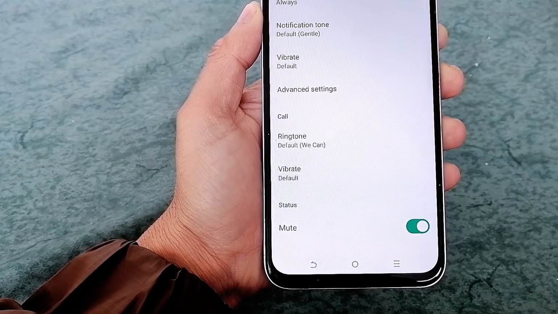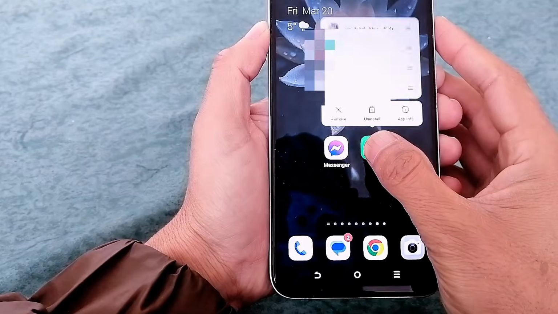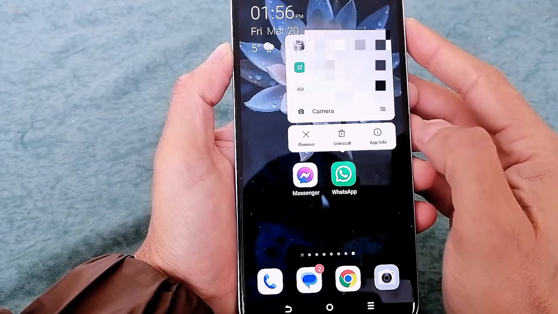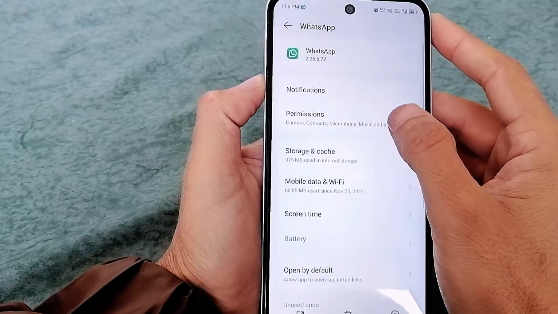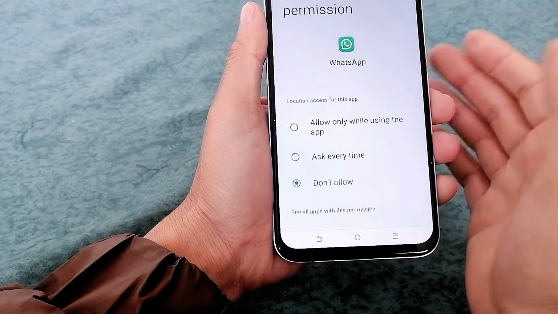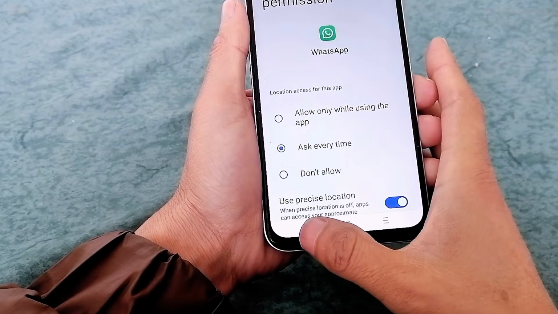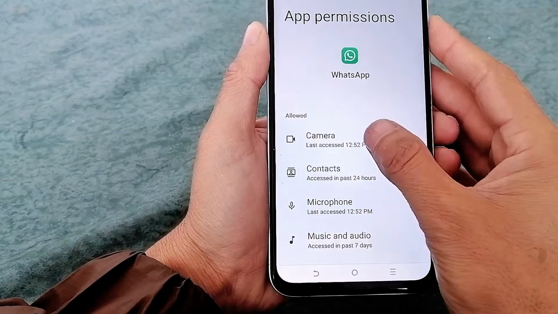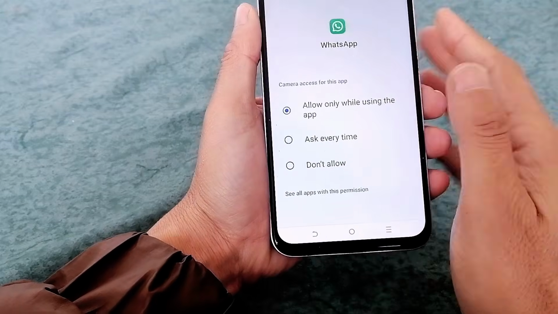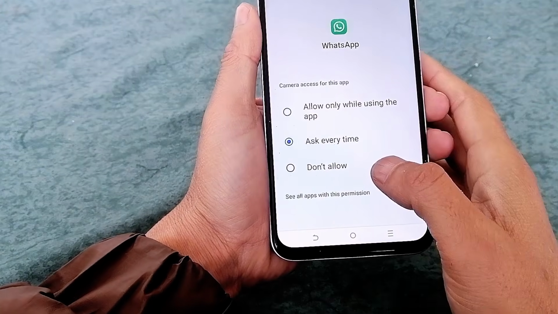Now we control what your app can access. Press and hold WhatsApp, tap App Info, go to Permissions, set location to ask every time. Then review everything: microphone, camera, nearby devices, call logs, SMS. Turn off anything you don't really need.